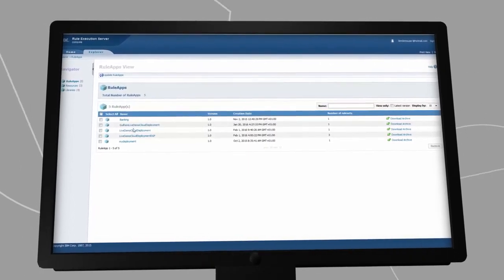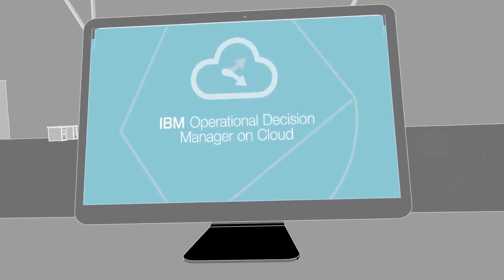That's just one way that Operational Decision Manager on Cloud helps you make informed operational decisions with the speed and convenience of the cloud.